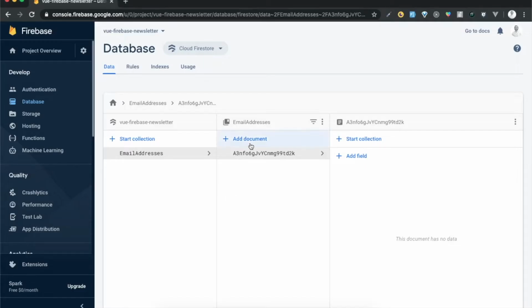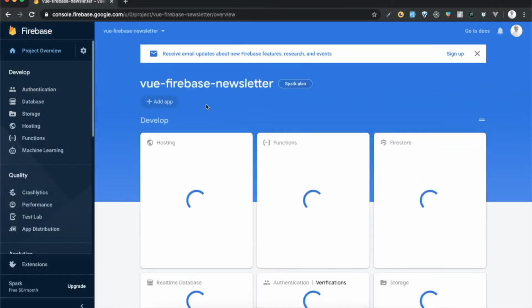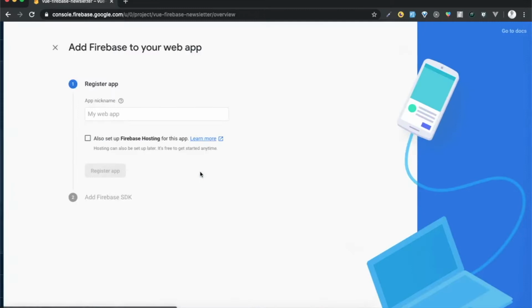Now that we have that, we can go ahead and add our application. So let's go ahead and do that now. I click the Firebase icon up on the top here. I'm going to click back into my Vue Firebase newsletter project, and then I'm going to click on web here below.